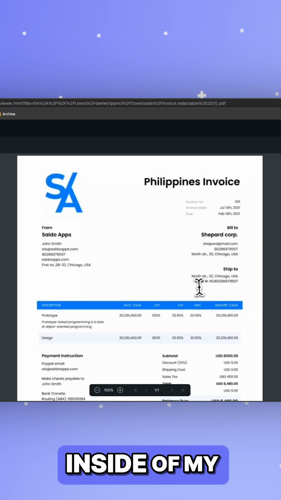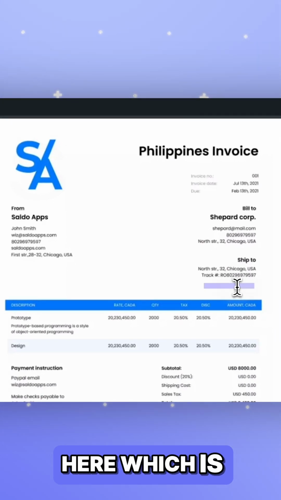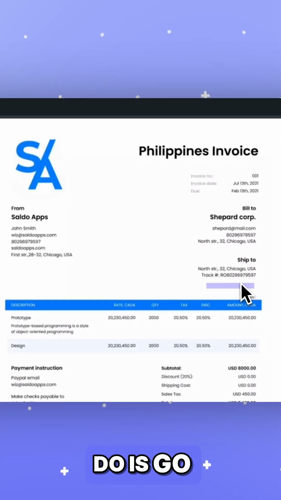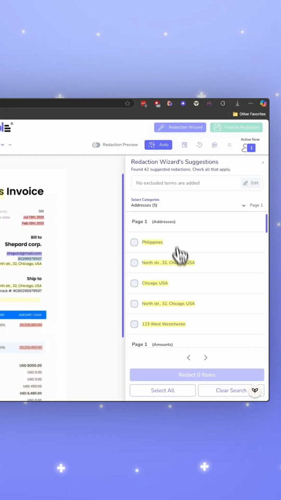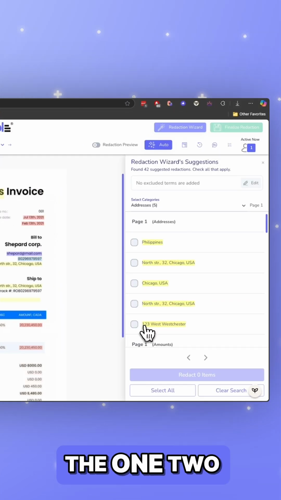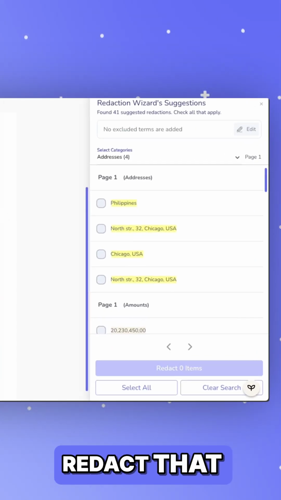And if I open this inside of my usual PDF editor, you'll notice there's some text here, which is not great. So what I can do is go to Redactable and find that data. If I go to auto here, you'll notice that it catches it. The 123 West Westchester is actually caught. So obviously I would want to redact that and block that out.